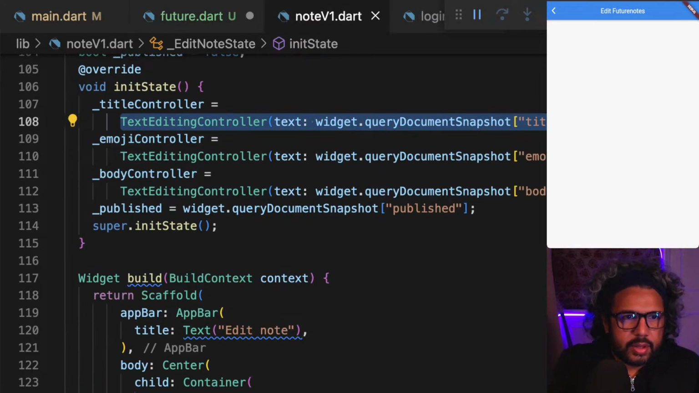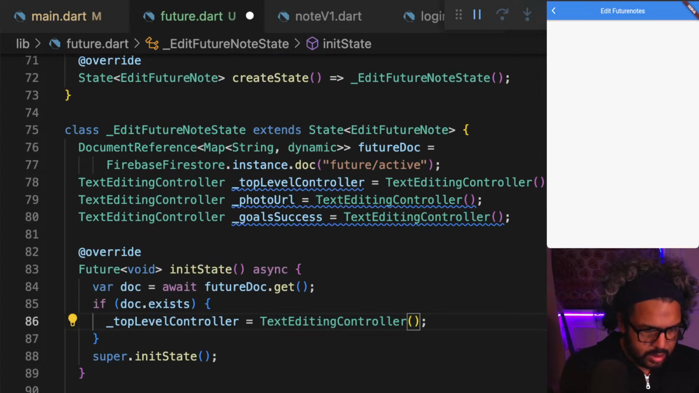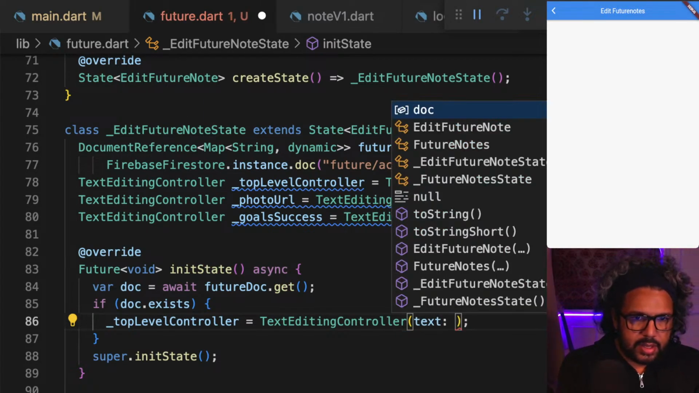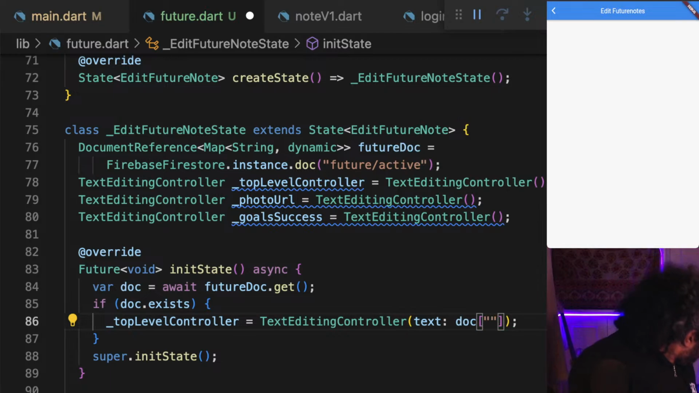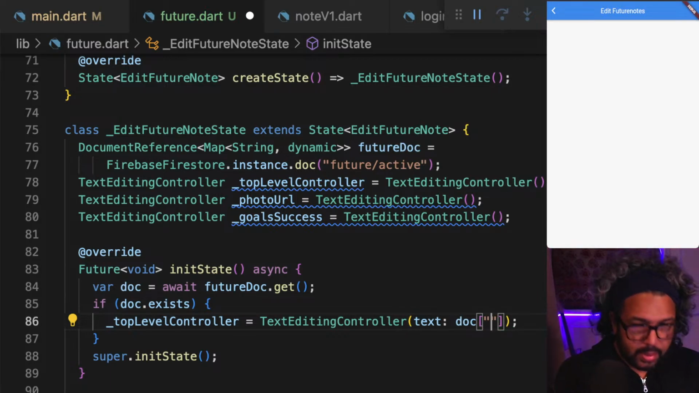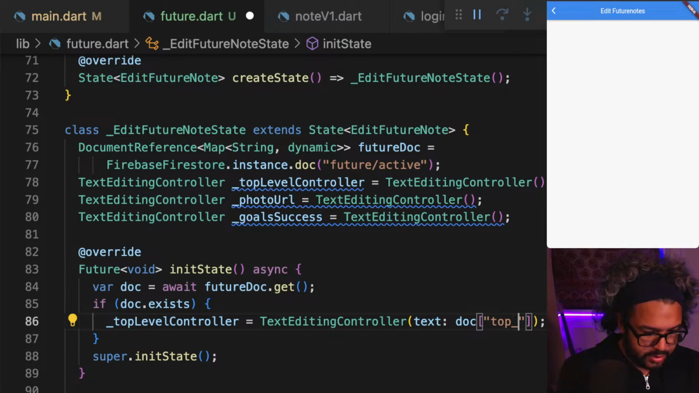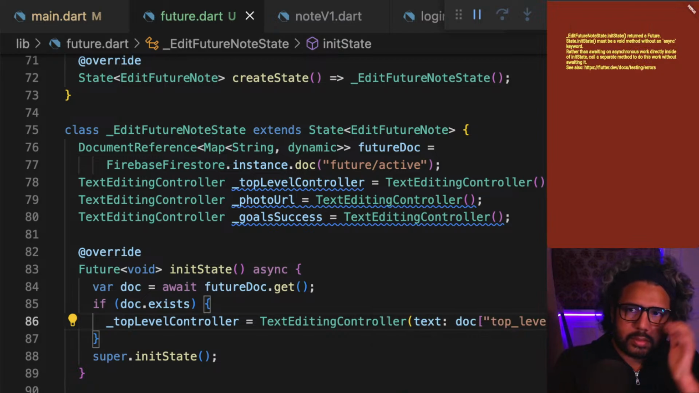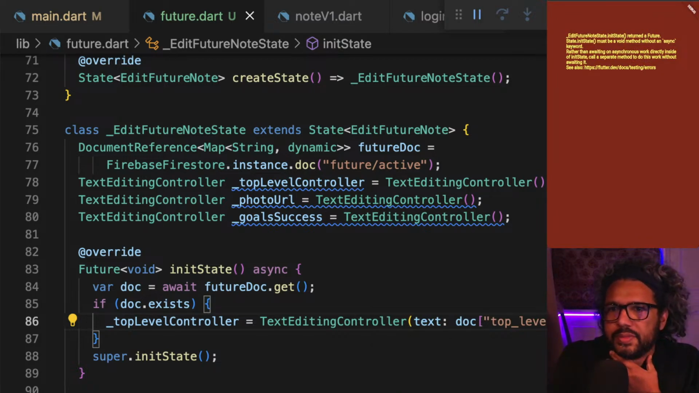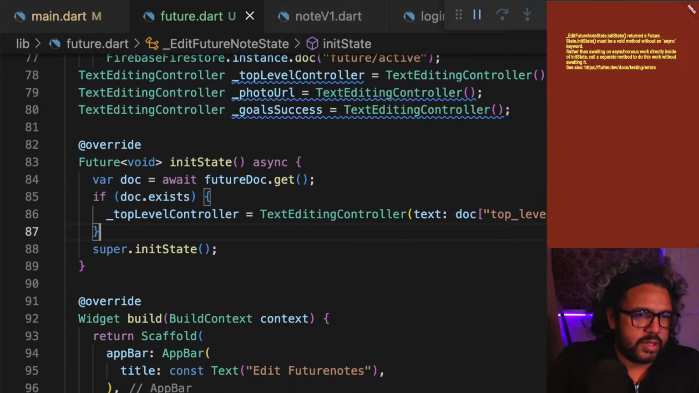Text editing controller, text is doc. There we go. Top underscore level, like so. Here we go. Okay, yeah, that's the fuss I thought it was going to come up with. It did actually come up with it.